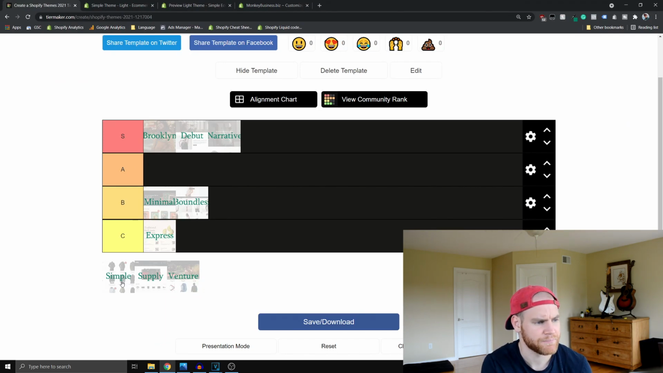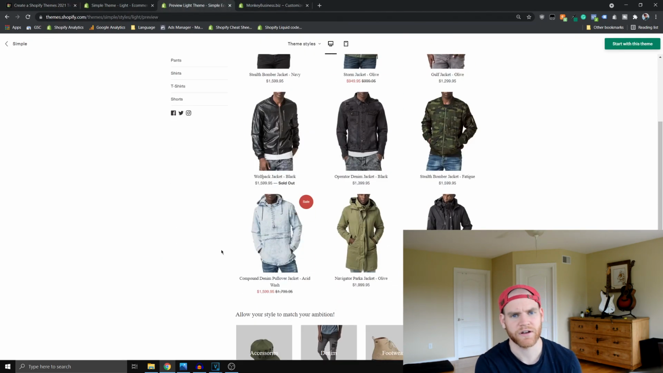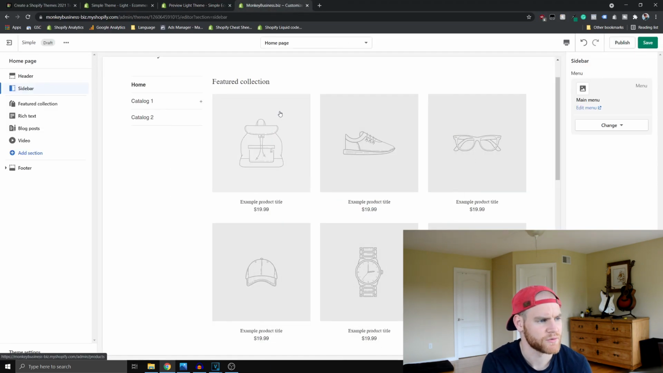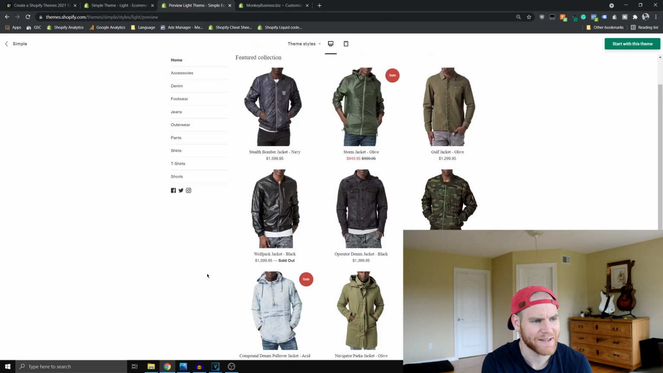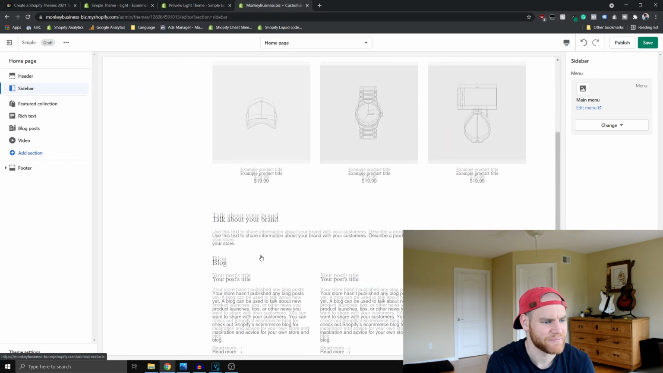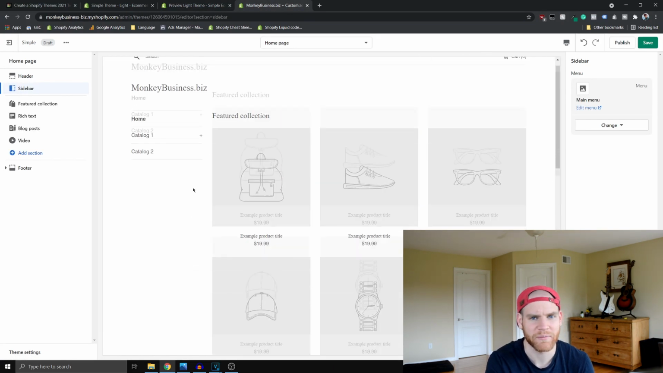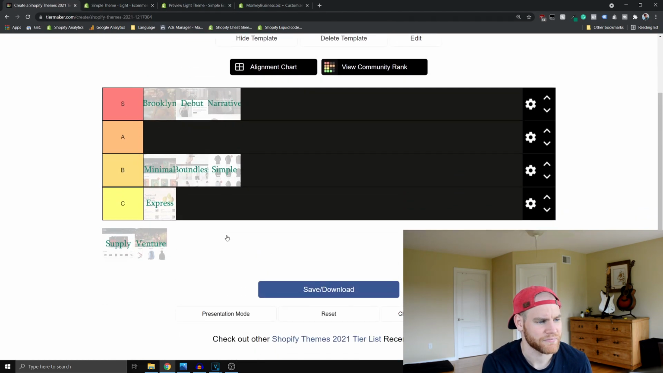Honestly, I'm gonna give it a B. I think that it's pretty versatile. You could use it for a lot of different types of stores. I don't know why you'd really want to use it for any of your stores though, because the name says it all, right? It's so simple. There's not really much you could really do with it. I wouldn't choose this theme for anything. But that's just my own opinion.